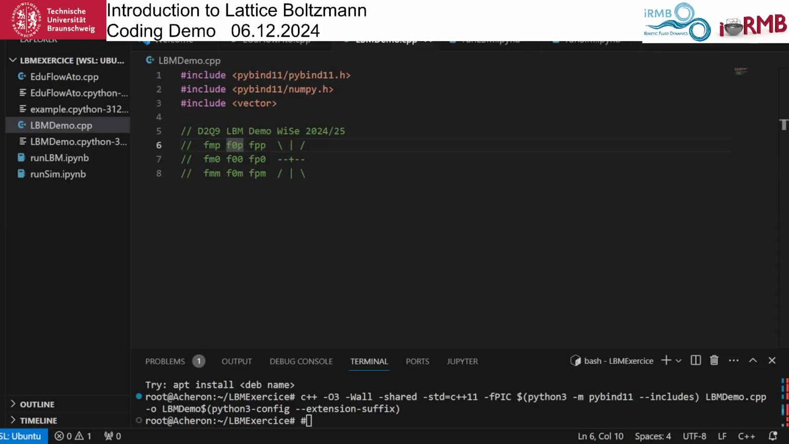So, welcome to session number 8 in the introduction to lattice Boltzmann. I'm not calling this a lecture today because we don't have a lecture, but a kind of coding demo, which always is a kind of a challenge, especially for me. Now you can see whether we are messing up.